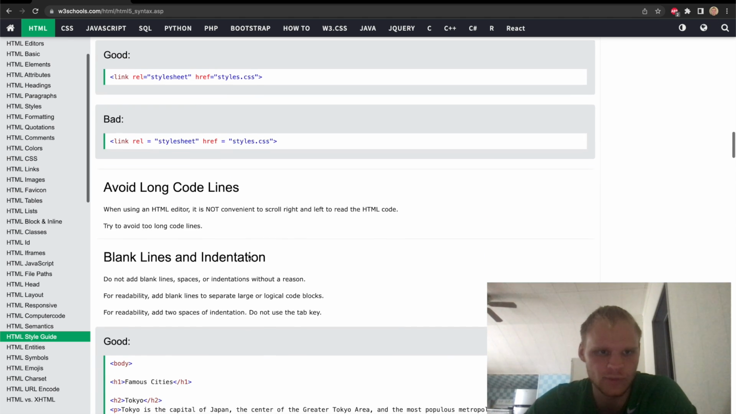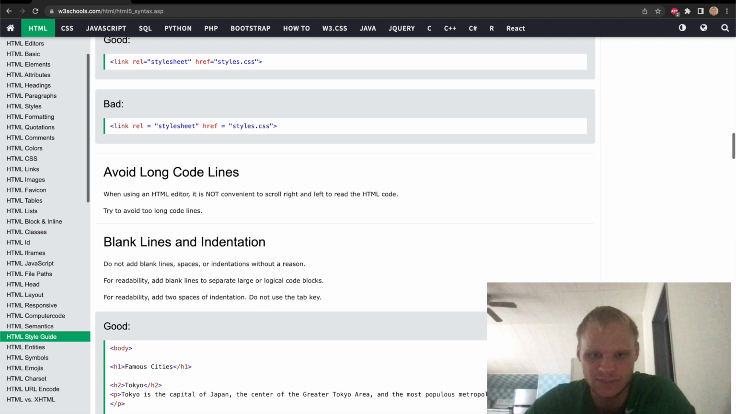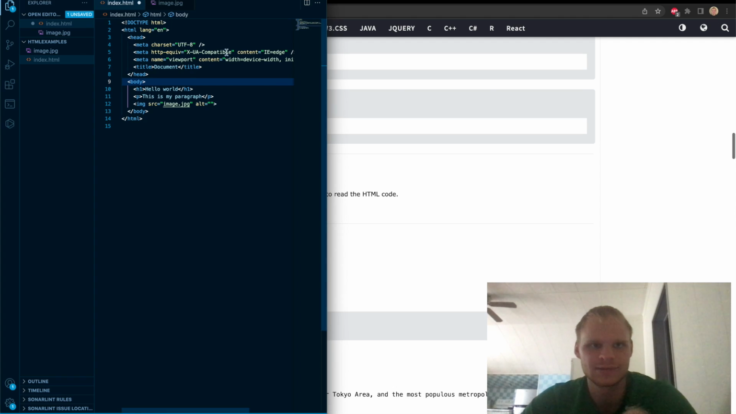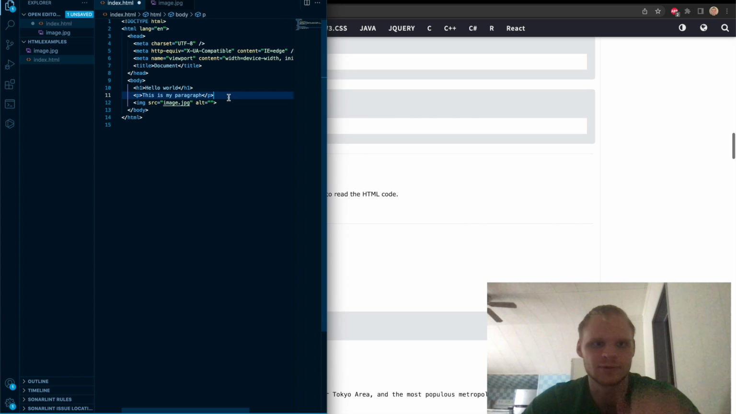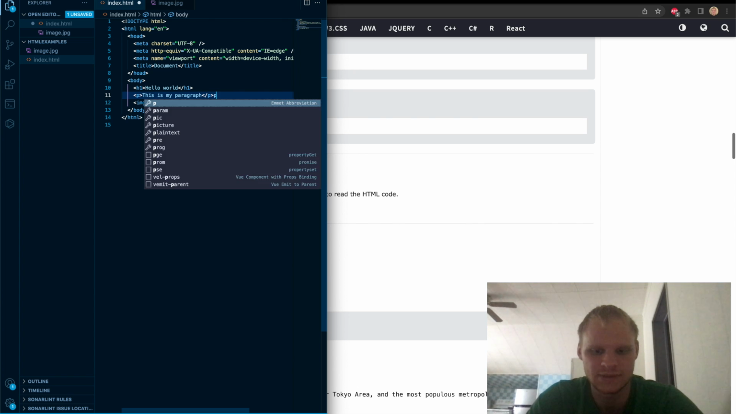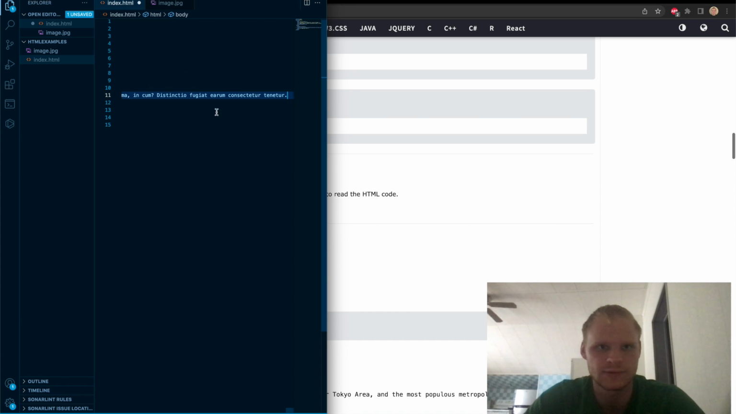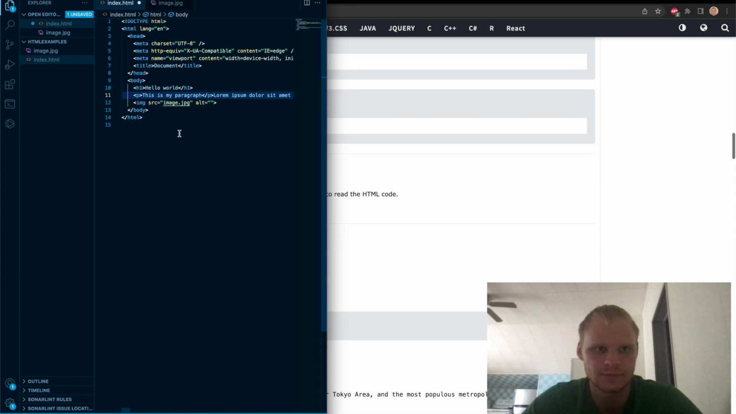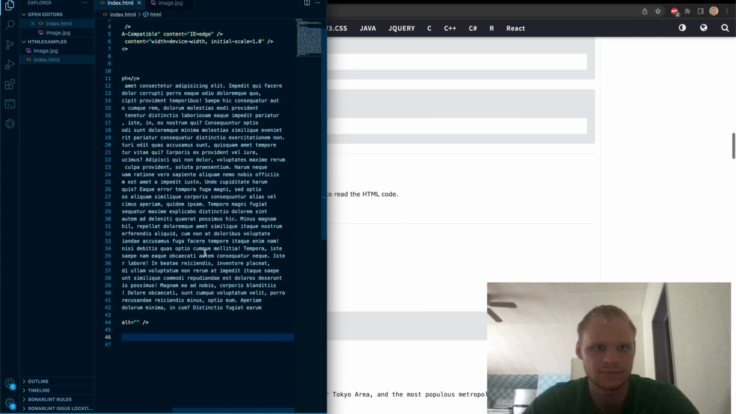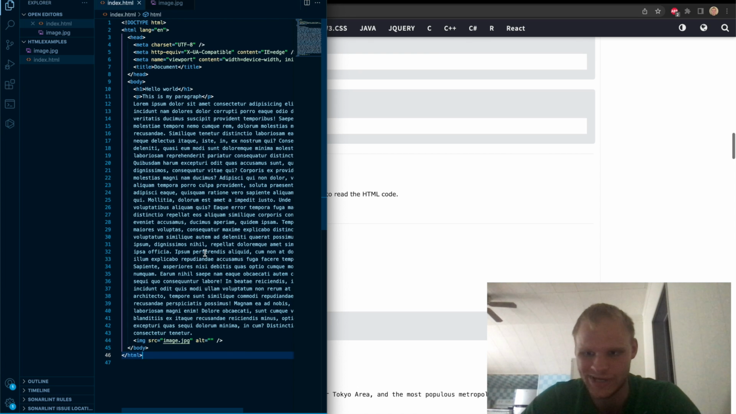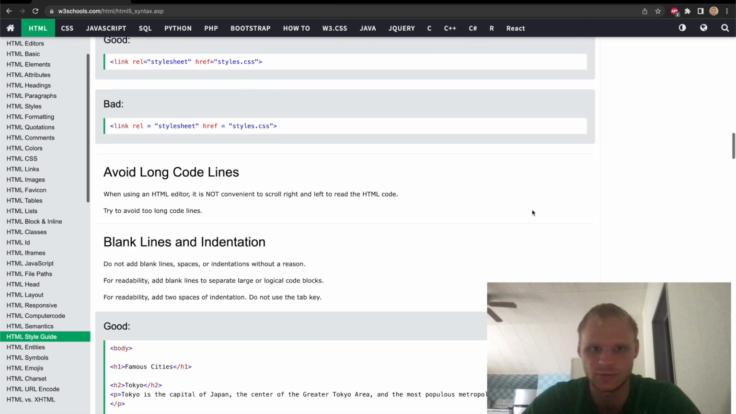Avoid long code lines, so make sure to avoid long code lines like, you know, p times lorem, I don't know, lorem ipsum, lorem 500. So right there we have a long line. Trying to avoid that, but if I save, then it should make it better because I have an auto formatter on this thing, so that's pretty cool.